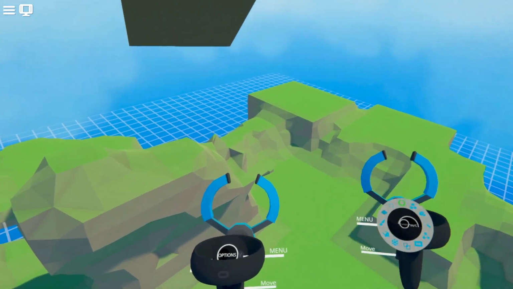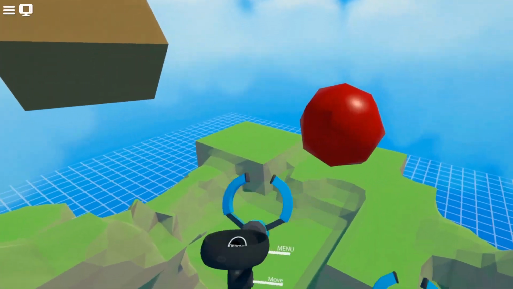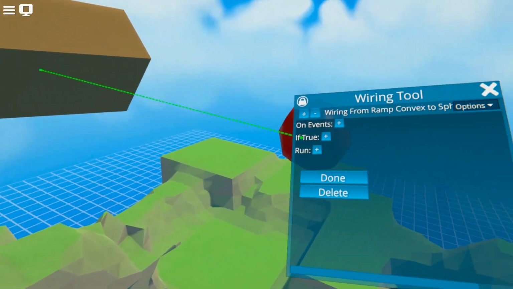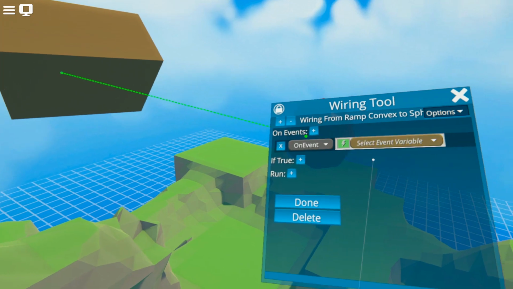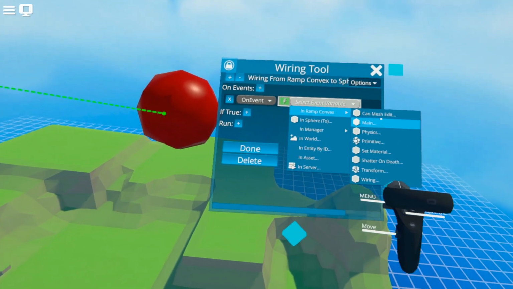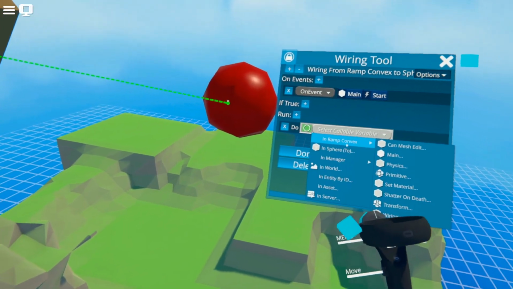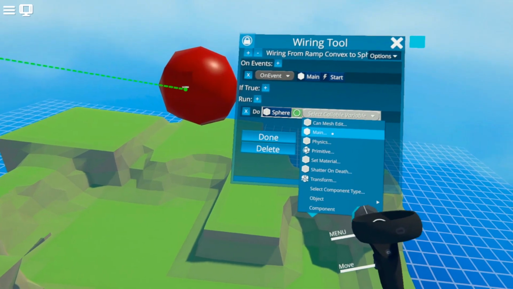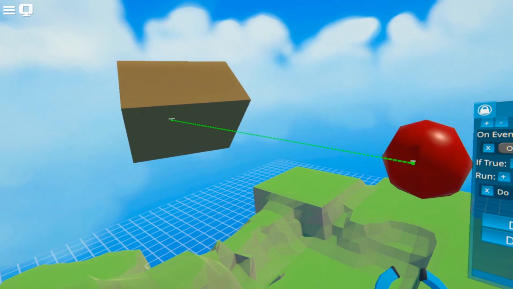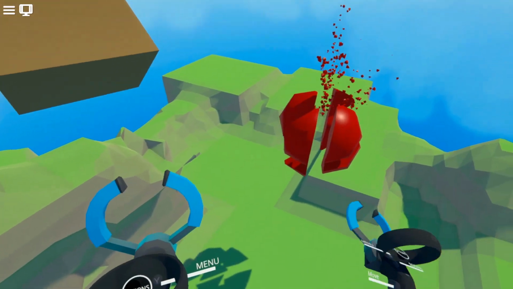The wiring tool can be a way to wire entities together, which is a different video on wiring, but I can select this entity and I can say on event, and so it's easier to lock these. On event, in main start, do, let's say in sphere, let's have it die. So this is going from the cube to that on the start, on its start event die, which just breaks that up.